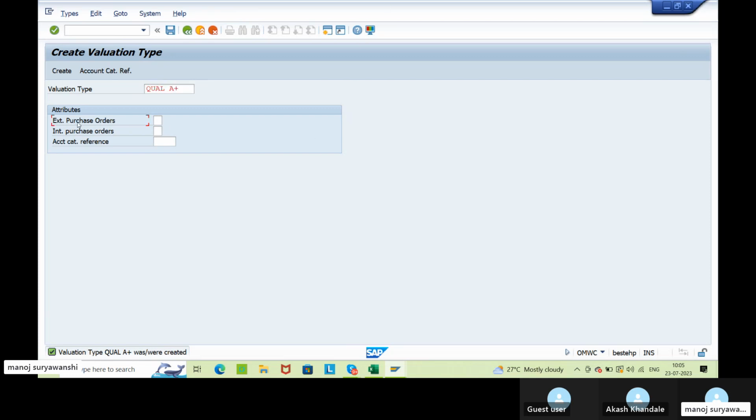Now here you can see external purchase orders, internal purchase orders, and account category reference. Where have we seen this earlier?